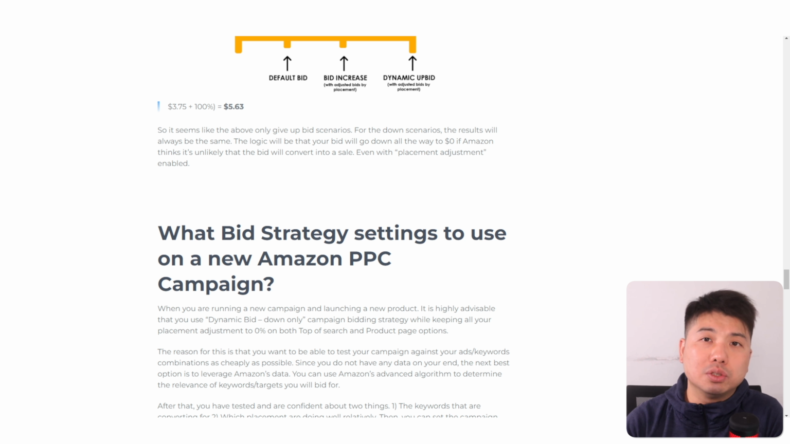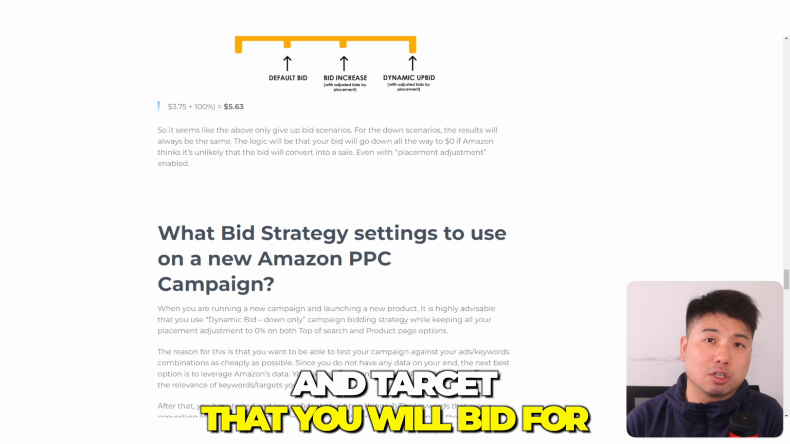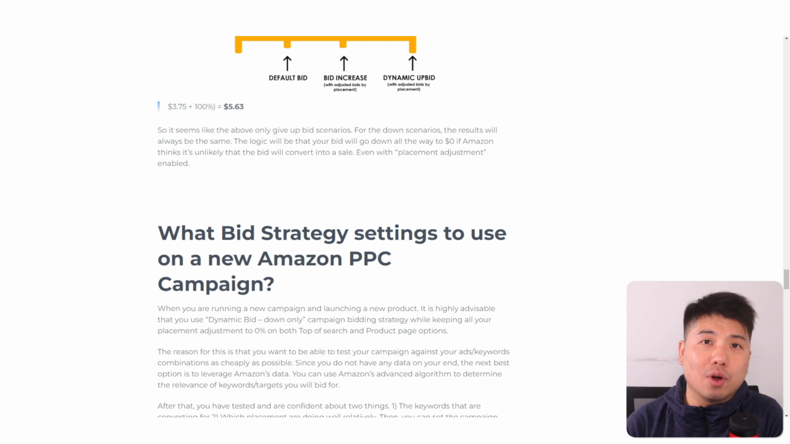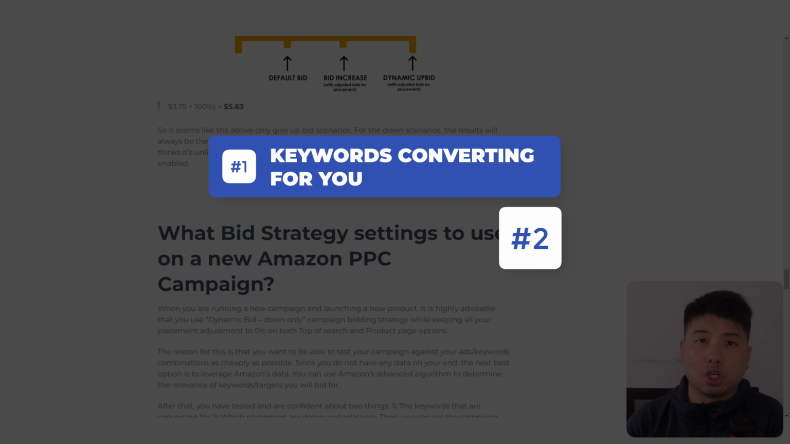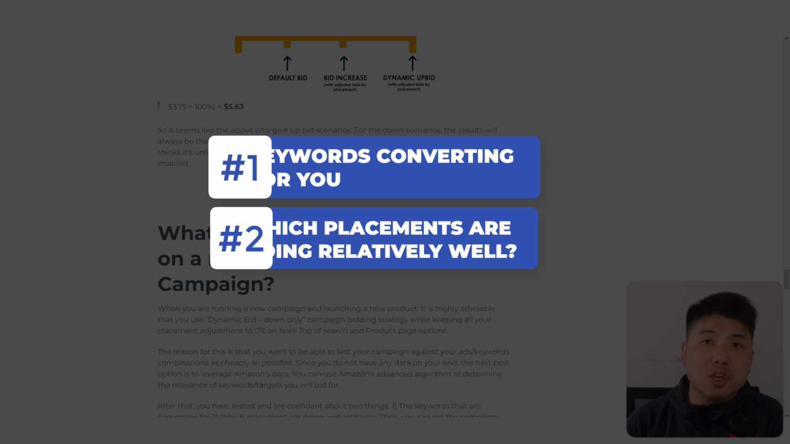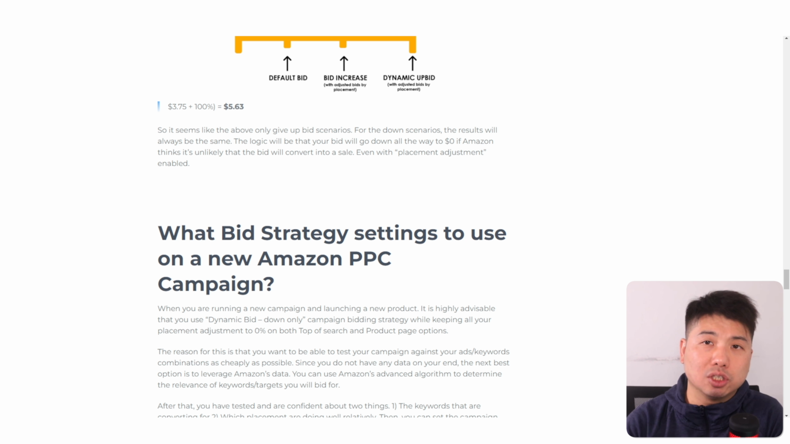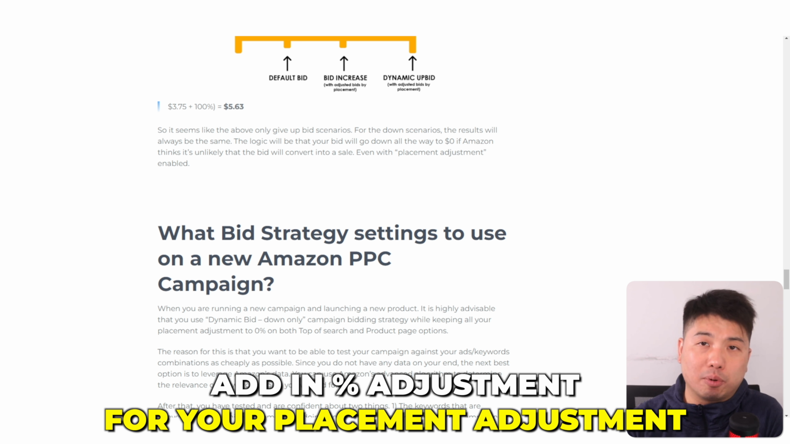So you can use the Amazon advanced algorithm to determine the relevance of your keywords and targets that you will bid for. After you have tested and are confident about the 2 things, which is number 1, the keywords that are converting for you, and 2, which placements are doing much better for you relatively, then you could set the campaign bidding strategy to the dynamic bids up and down option. You could also add in a percentage adjustment for your placement adjustments.